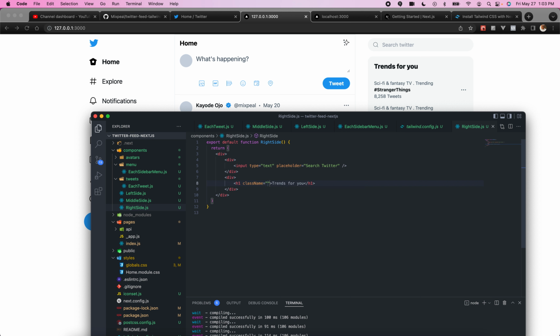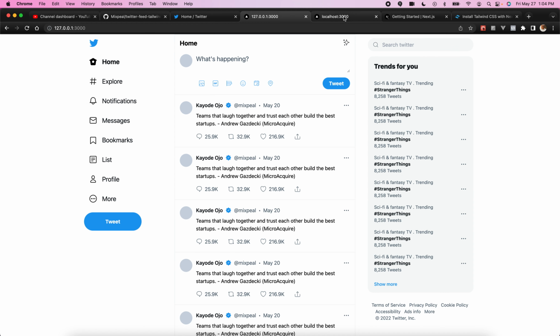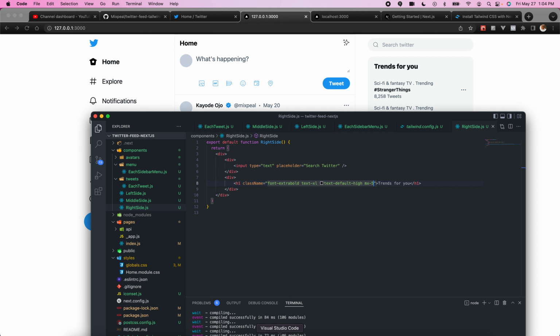Okay, so let's add some styles to that. The font is extra bold, and the text is extra large, and the text color is just the default color, and margin horizontal. The horizontal margin is 5.